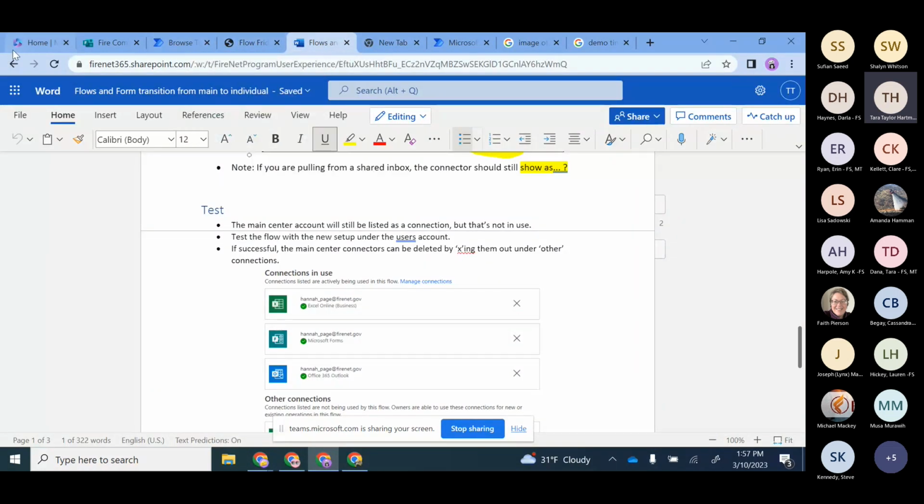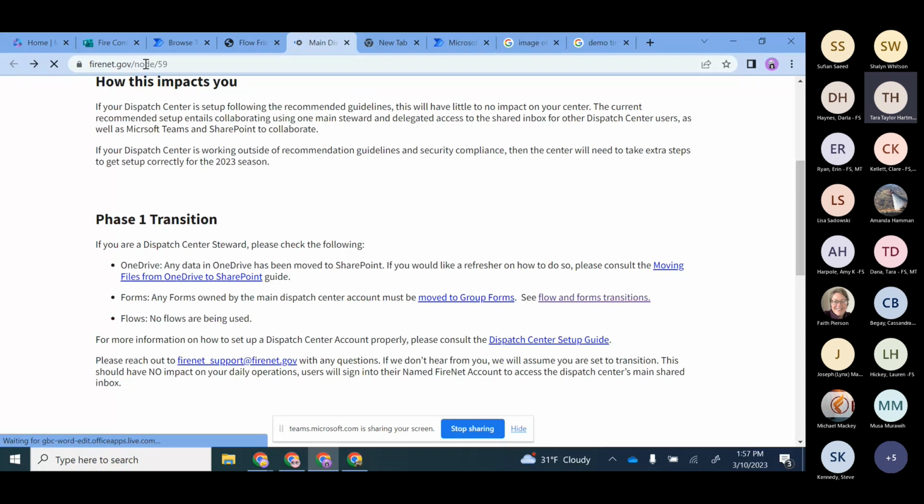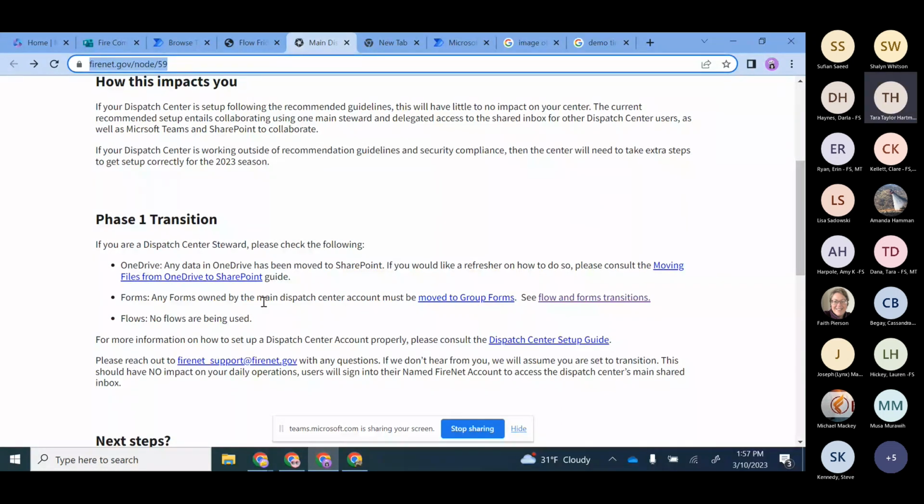If you haven't been called out as needing to update, you can start to visit that now, because we're reaching out to folks, checking if everything's moved, and then that main account is being toggled over.